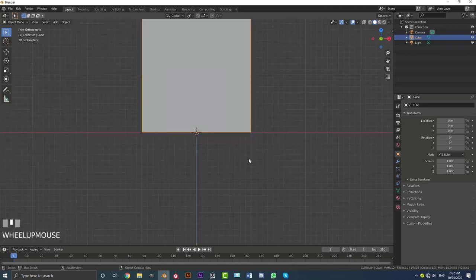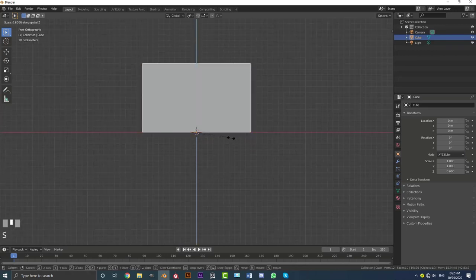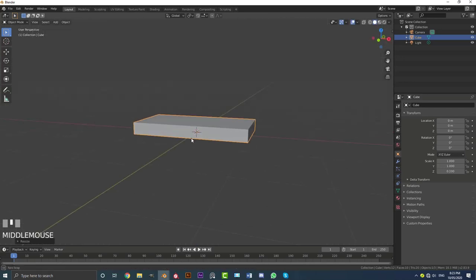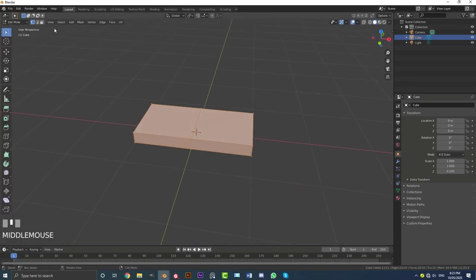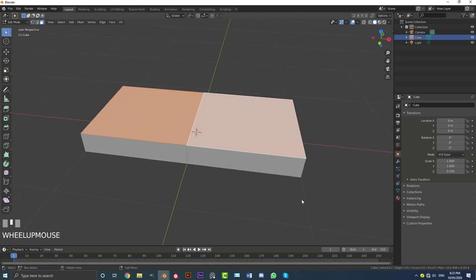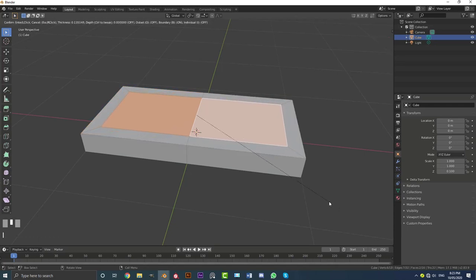Okay, and once you've done that, we're going to tab out of edit mode, go to your front view, go S, Z, and hold in control, and bring this down, and it's going to snap to the grid, and we're going to snap it to about here. Tab back into edit mode, and go to our face select. Select this face, holding in shift, select this face. We're then going to hit I, and that's the inset key, and we're going to inset this like this.